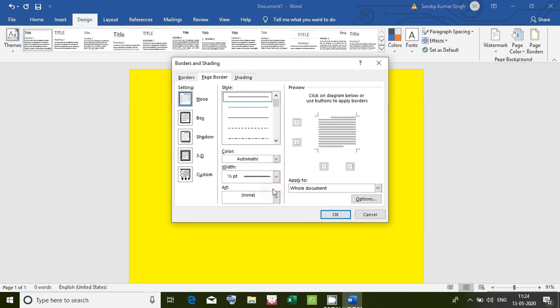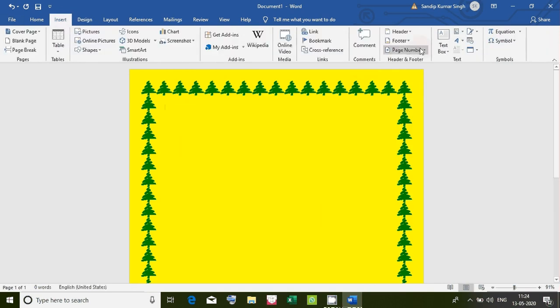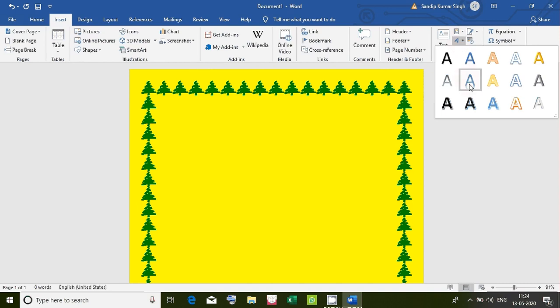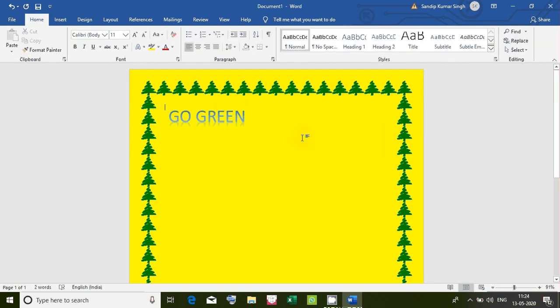Now page border. Page border can be simple lines that you can choose from here, or you can put some art. Suppose I put some art here. Tree. Okay. So see, this is my art. Not only this, you can insert word arts. Suppose I insert a word art. Here I write the message "Go Green." This card is on being some message about keeping the environment clean and green.